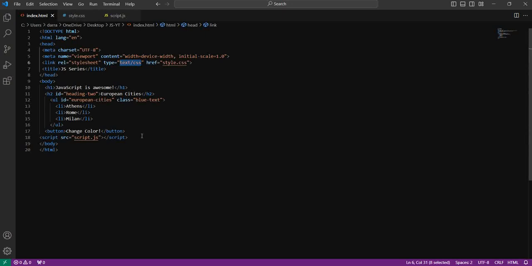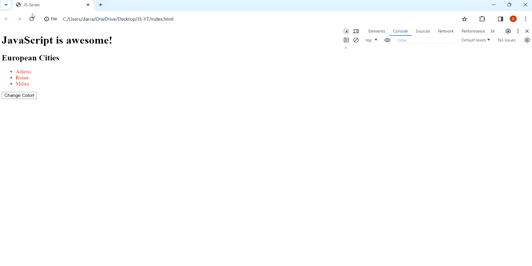So this tutorial series is all about JavaScript, so no need for us to delve too much into CSS styling. But essentially what I did was, on the unordered list called European Cities, I gave it a class called blue text. So blue text is why, if I refresh, the text goes blue, okay?